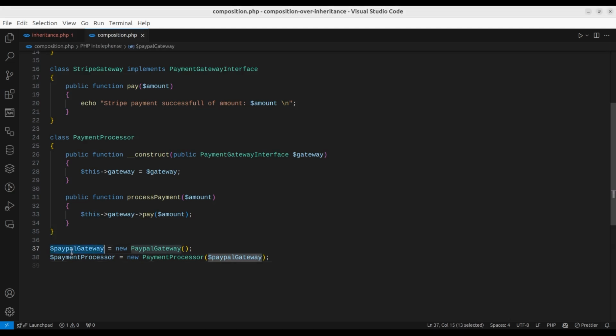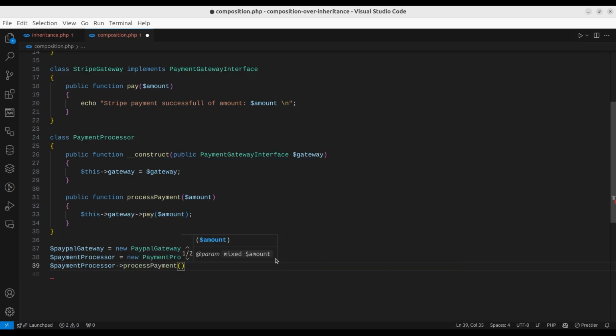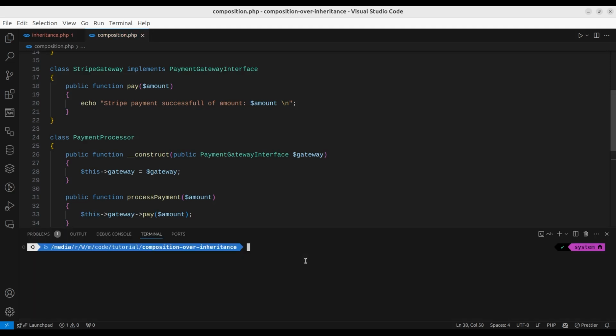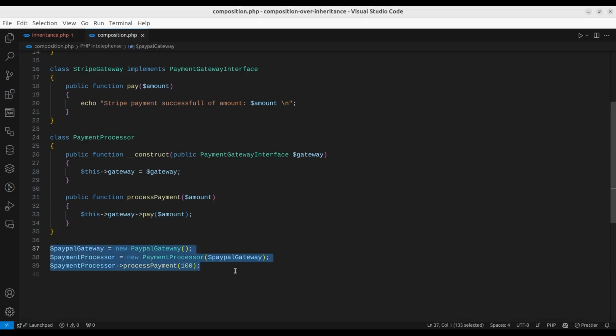We can pass different payment gateway objects as a constructor dependency like this. If we call the processPayment method here, then it should work. Let's run this. Here it's giving output for the PayPal payment gateway. Let's copy the same code for the Stripe payment gateway.